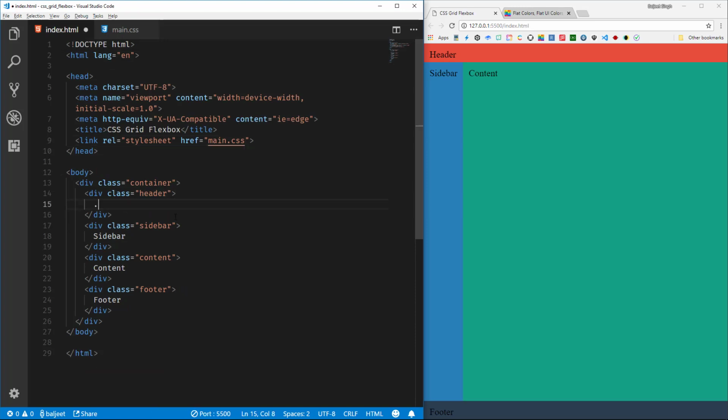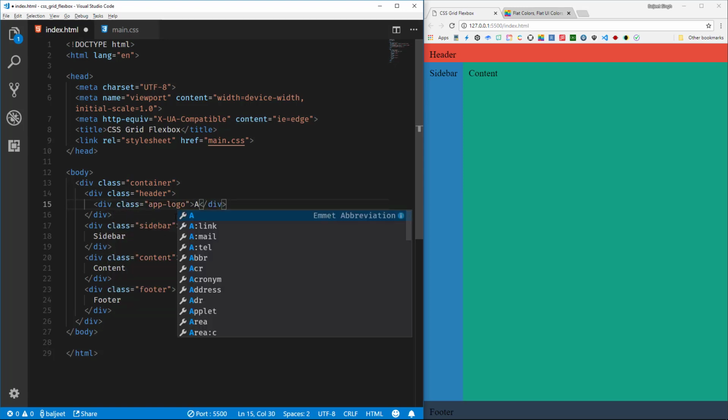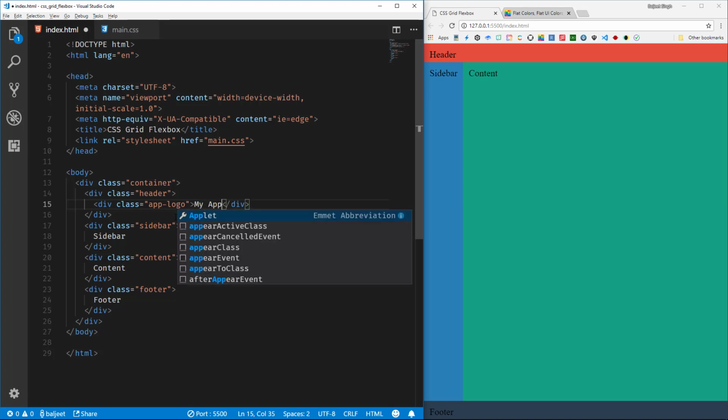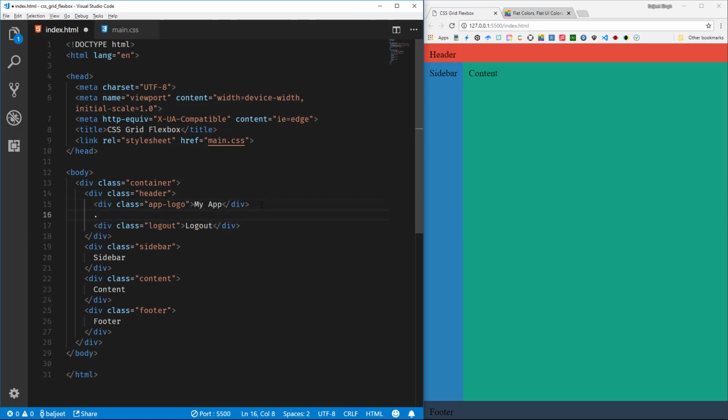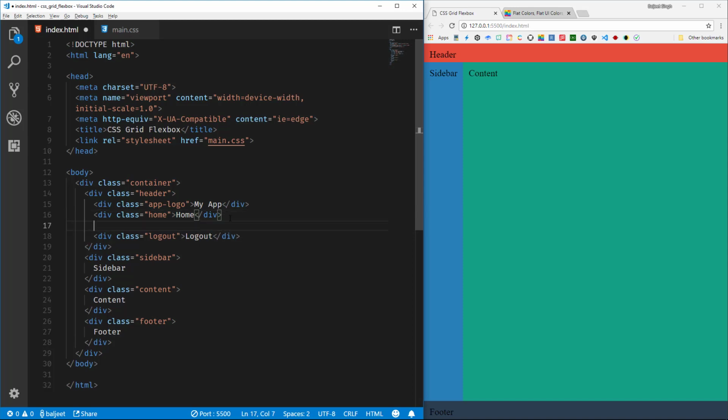The first one will be maybe an app logo. So let's say my app, and then next we can create a logout item, and we can also create maybe a home item. So let's say home. Actually let's create another one, so maybe search here. If I save it, you can see all the elements are stacked top to bottom.